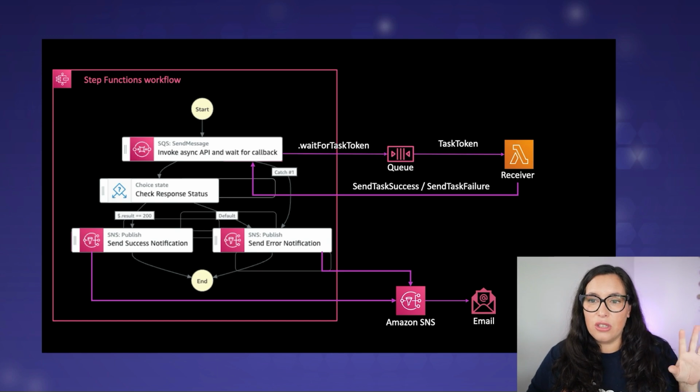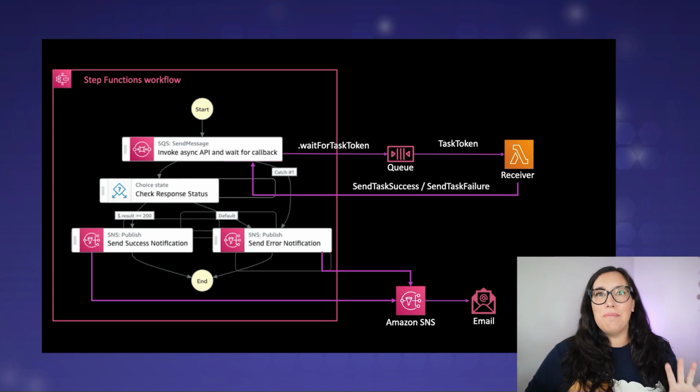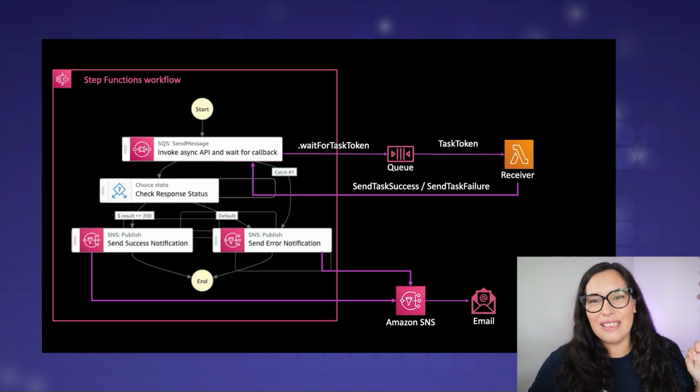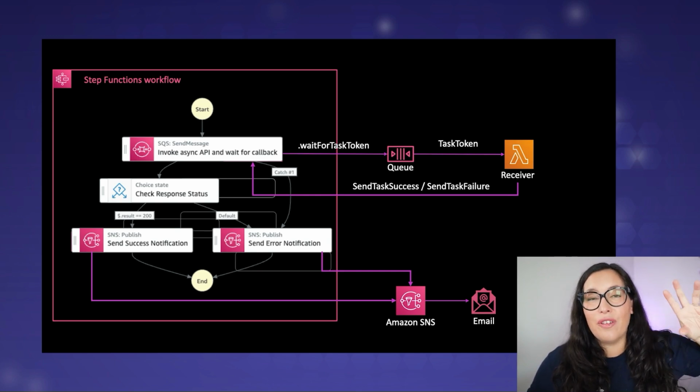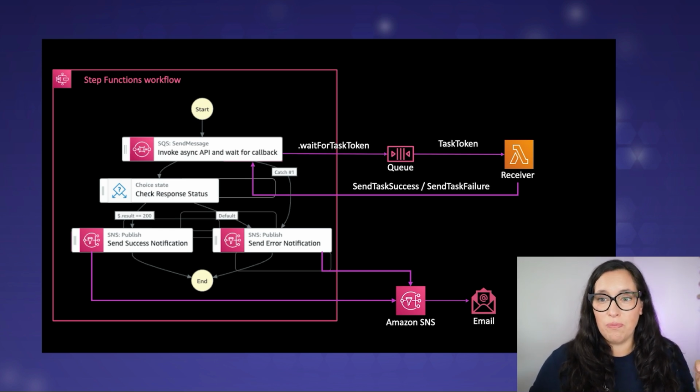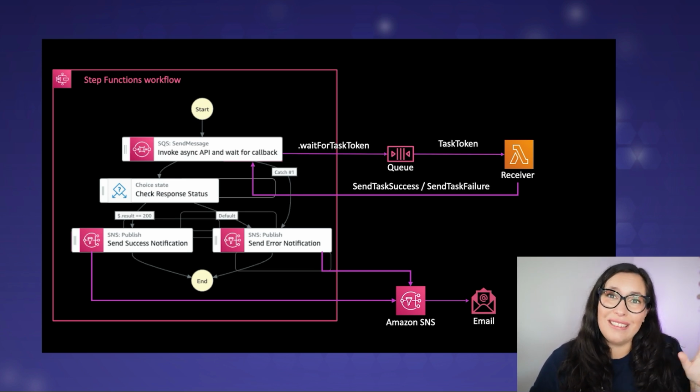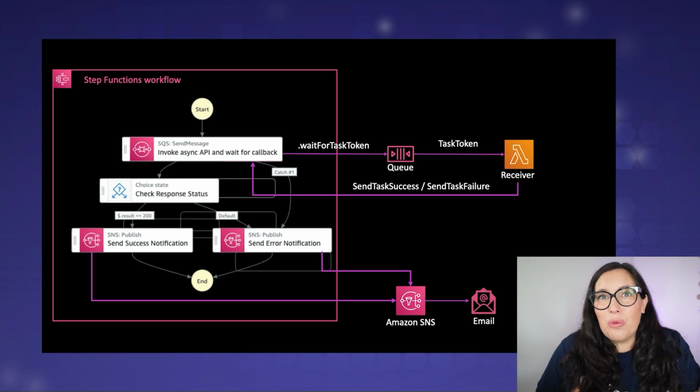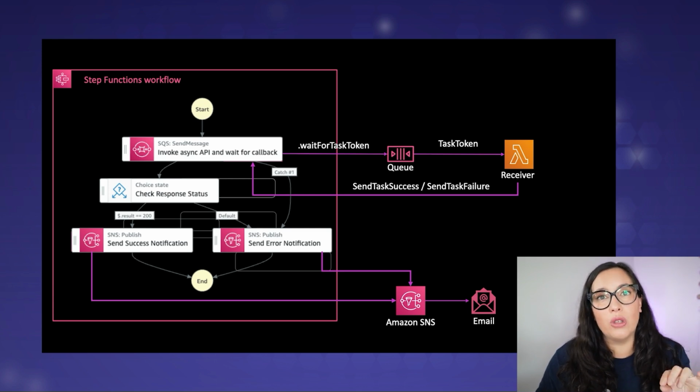So let's look at the architecture so we know what we are going to build, because maybe you're confused. We have this state machine that you can see there in pink. The first step is to send a message to SQS. So this will put the message in the queue with the task token, and it will wait for the task token. Then we will have a Lambda function that will do some work, and here we can have anything. I use Lambda because it's simple, and I love Lambda, but you can do the work with whatever. The thing here is that this Lambda function needs to respond using the AWS SDK with the task token, send task success or failure.